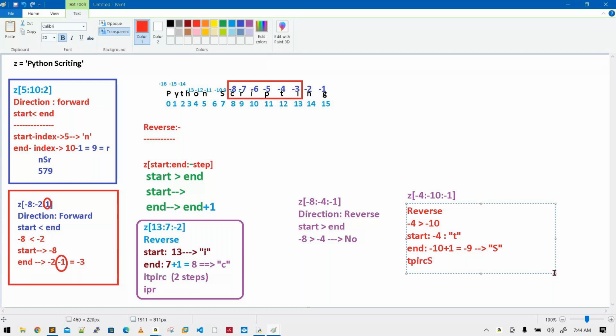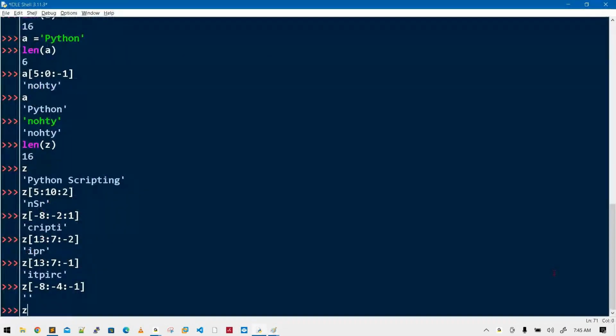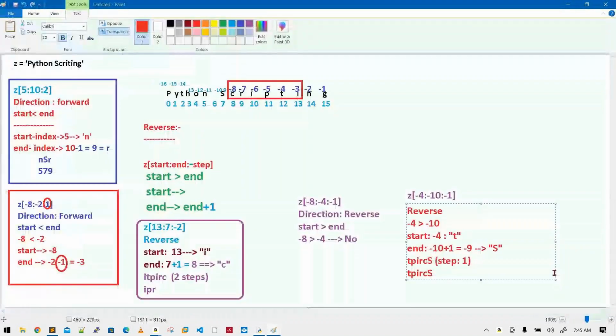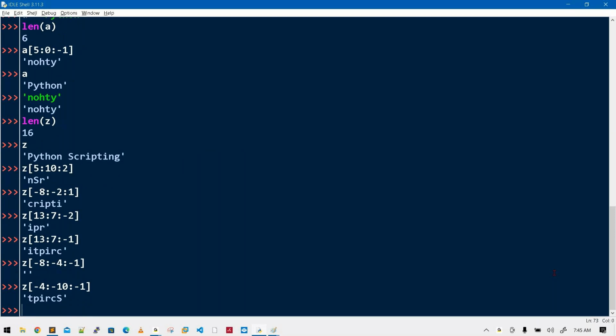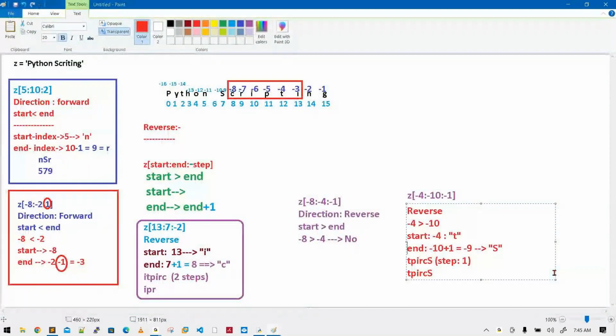What is the step number? Step number? One only. Minus 1. 1 only. I mean, as it is, it will print. There is no minus symbol, just for order only. Which direction? Minus 4, minus 10, minus 1. Correct? t, p, i, r, c, s. Correct?